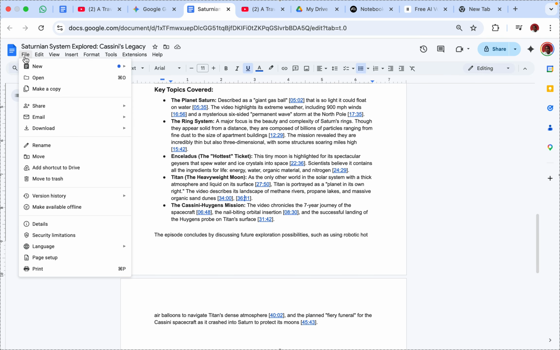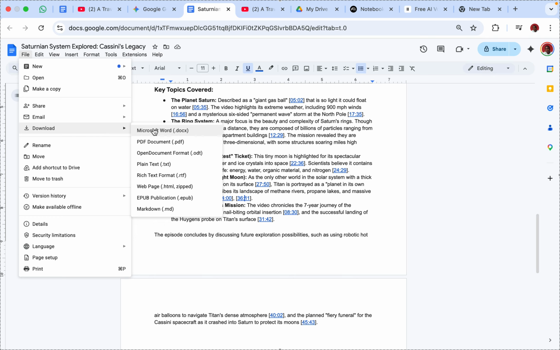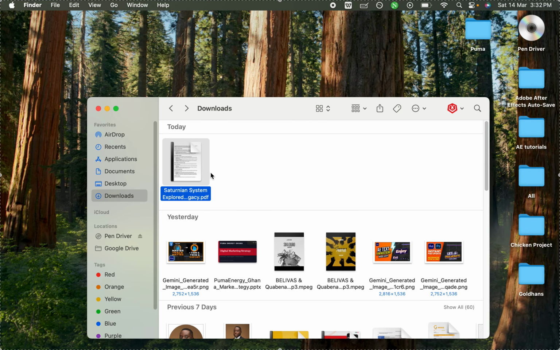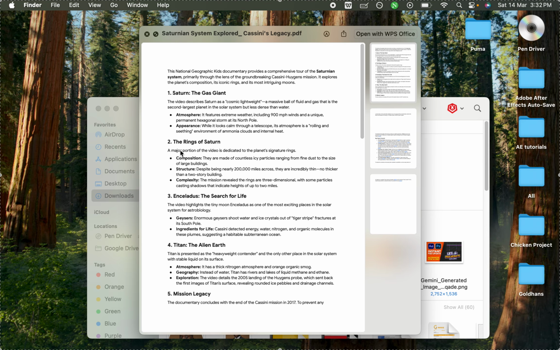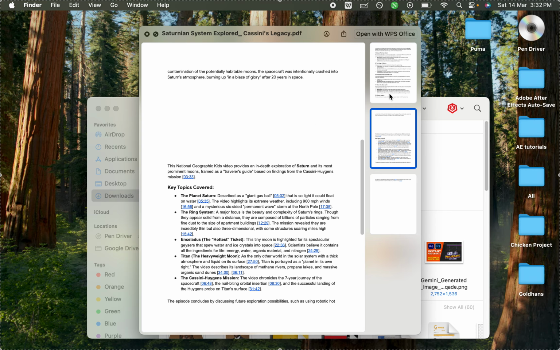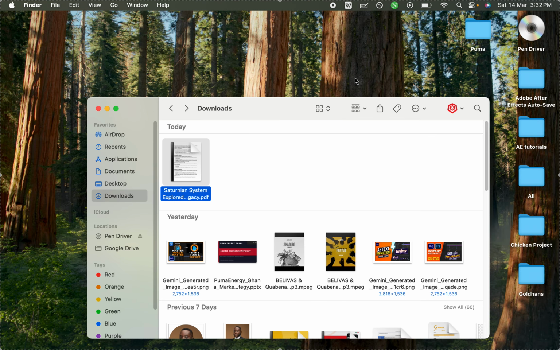I can go to file, download. I can download as a Word document. I can download as a PDF. So I want us to download it as a PDF. Okay. And there's our PDF file. So this is preview mode for the PDF file that has been created. Okay, we have about 2 or 3 pages, which is good.